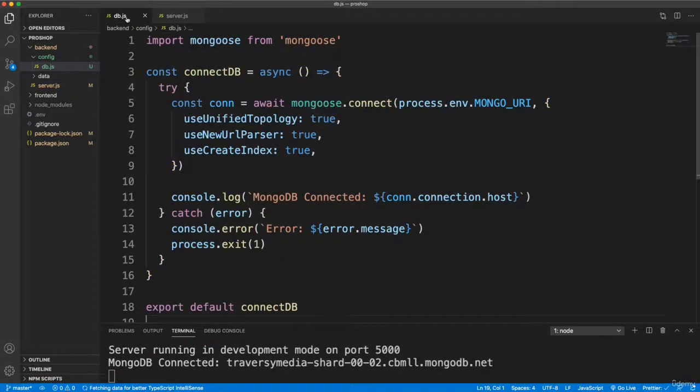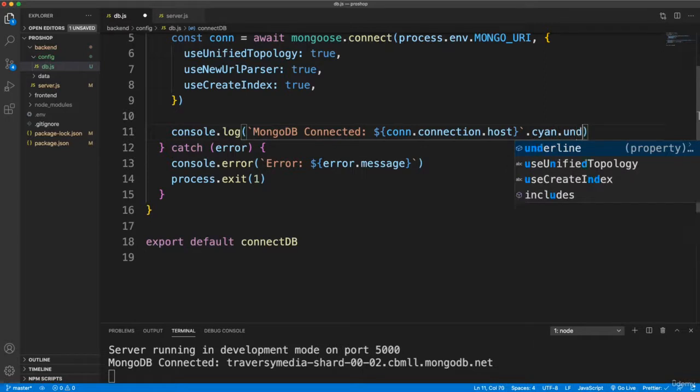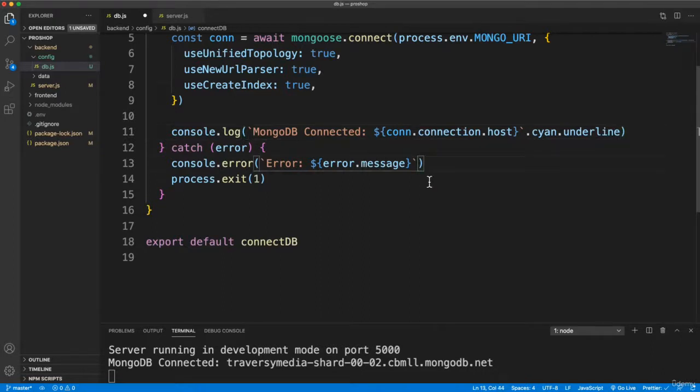And then we should be able to go into db.js, and I'm going to go down to where I'm outputting this MongoDB connected and then the host, and go right after the backtick, and I'm going to use .cyan.underline. And then here, if we have an error message, we'll go after this backtick, and let's make this red, and let's do underline, and let's do bold. All right, so now if I save, you can see that the MongoDB connected is a cyan color, and it's also underlined.